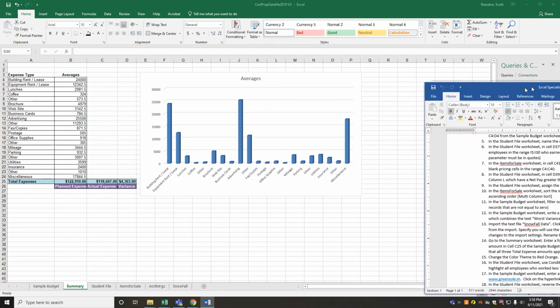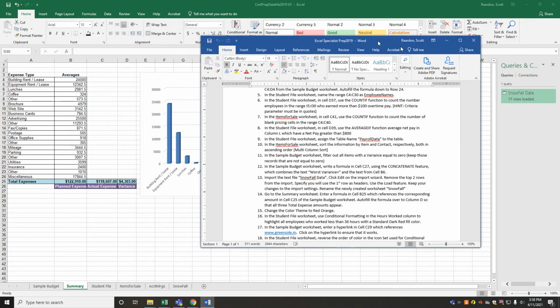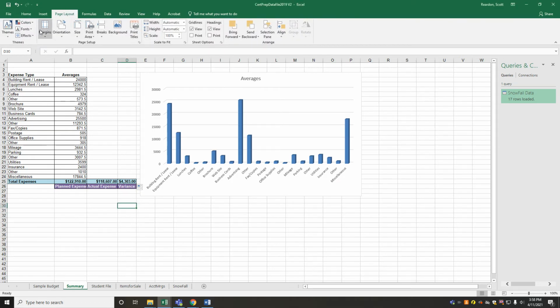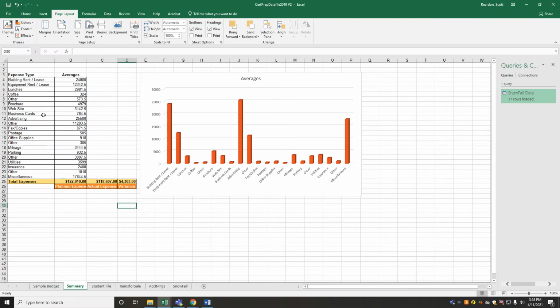That's number 14. Number 15, change the color theme to red-orange. The color theme. Page layout. Now here's my themes area. So I'm going to come up here to colors and select red-orange. So it changes the color scheme of my worksheet.